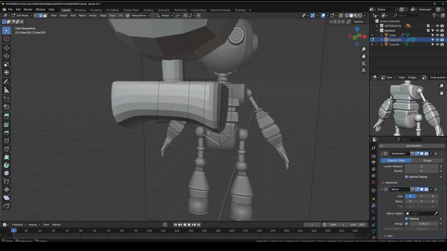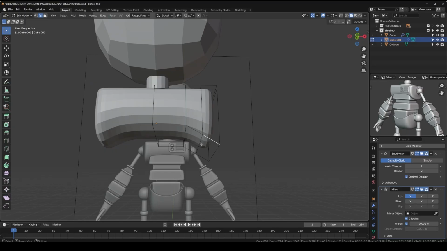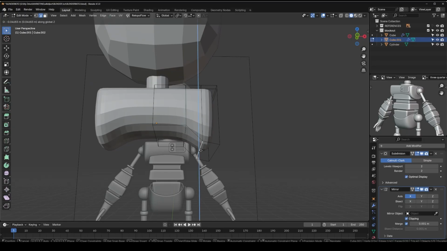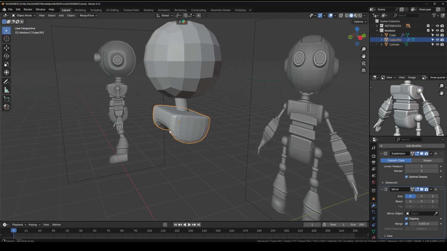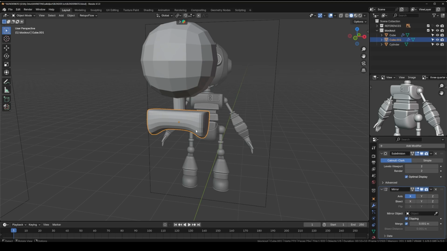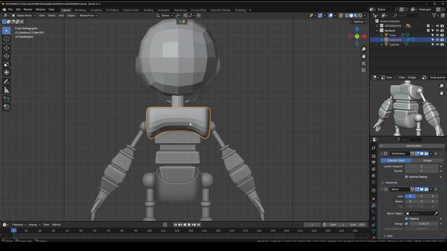And then what would happen if I take this one and G, Z, bring this one down a bit as well. I think that's fine. That shape is fine for now. Let's not get too bogged down in the details. So that's our chest. So let's actually name these guys.